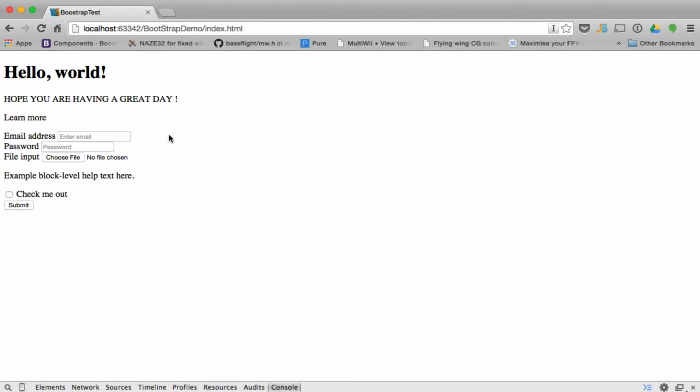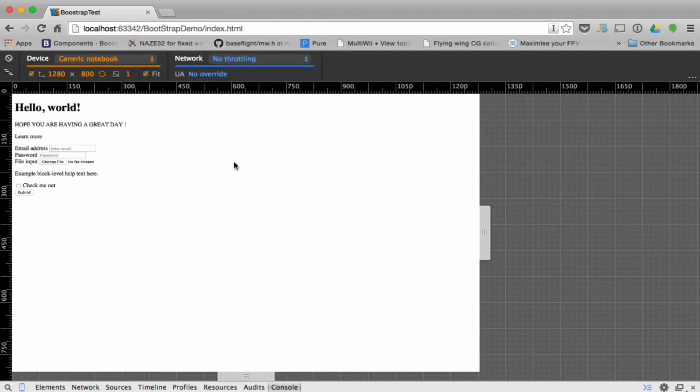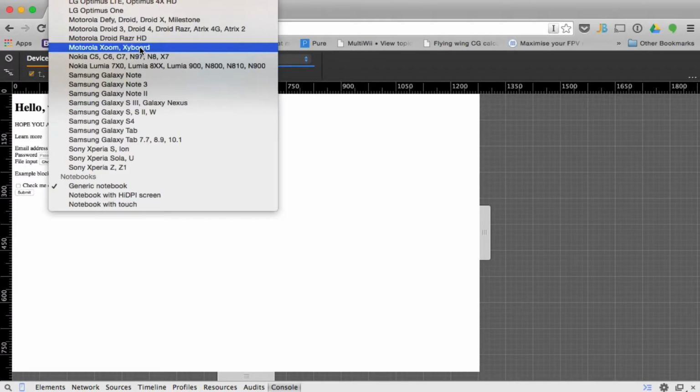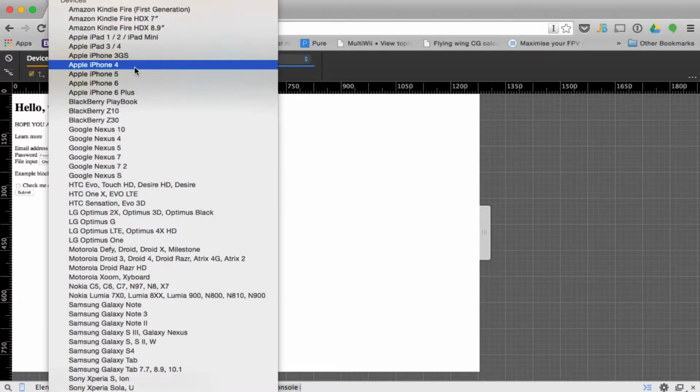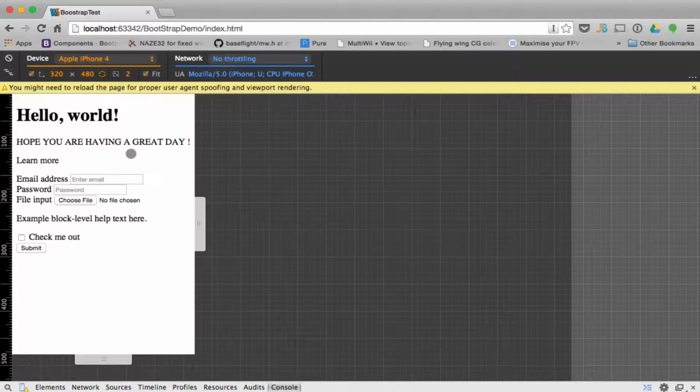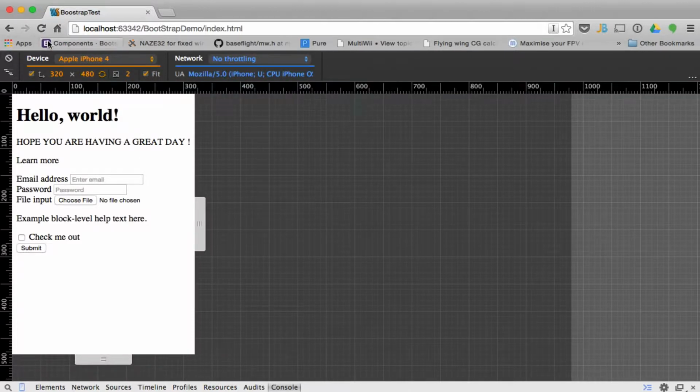The problem is, the modern world came around and devices. So if we start looking, this is a little bit small, but you get the idea. If you look at this on a generic notebook, that's what it looks like. But the moment you start moving to, let's say, an iPhone 4, that's sort of what it looks like on there. But here's the problem.